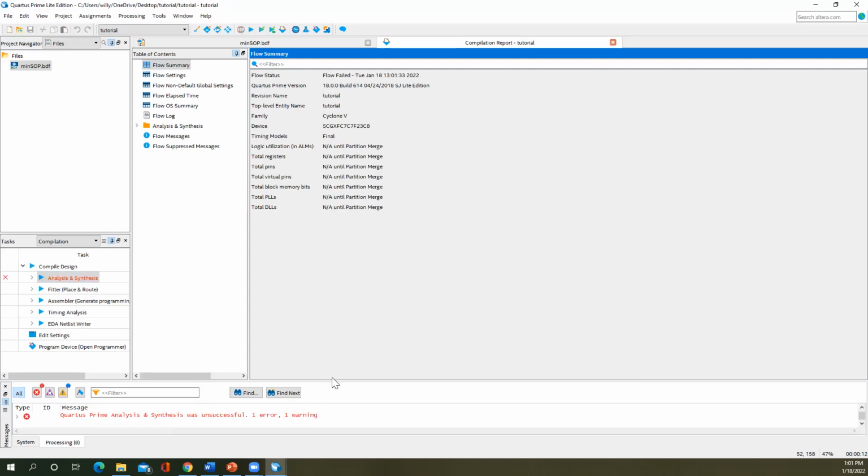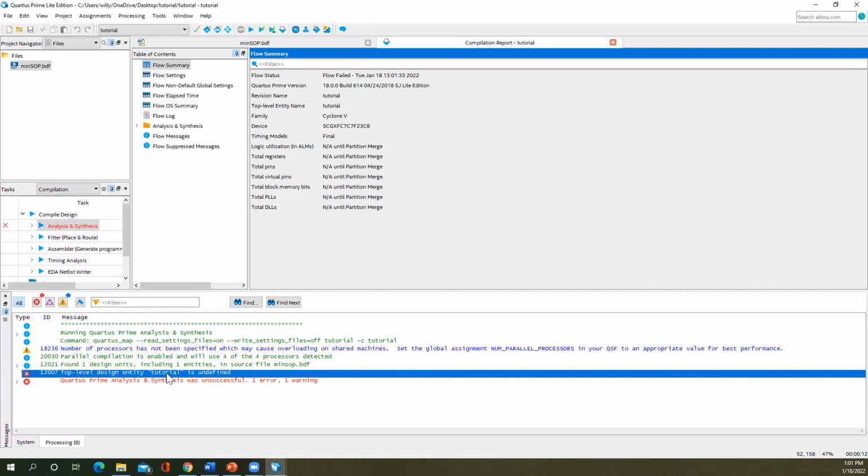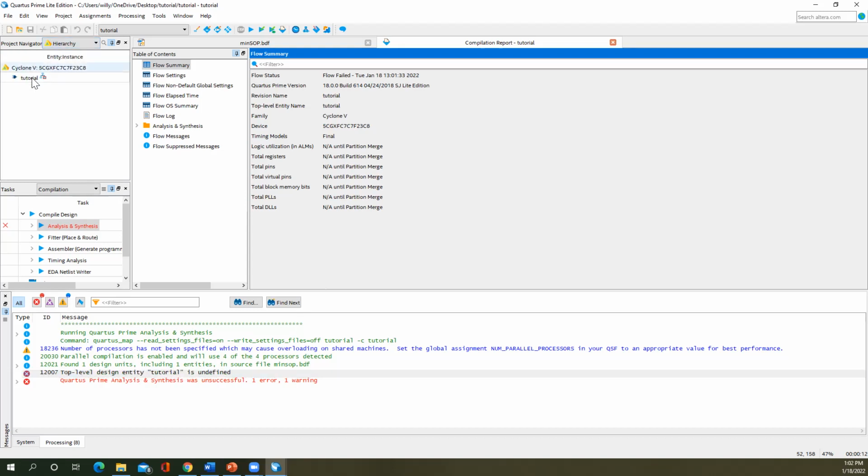In this case, running analysis and synthesis generated an error. Errors show up in red. This says that the top level design entity tutorial is undefined. How do I fix that? Since I only have one schematic in the file, I don't have any design files named tutorial. If we go back to the hierarchy tab, by default it says this was our top level entity. We need to change our top level entity when the name of the file that we want to build from doesn't match what we had originally defined.